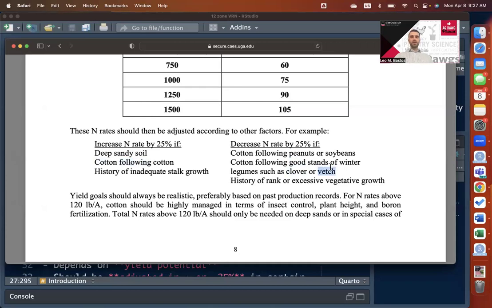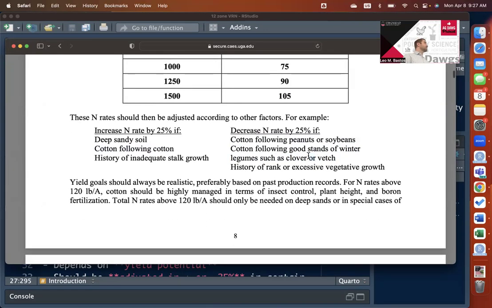If cotton follows good stands of winter legumes such as clover or vetch, same thing here. Winter legumes fix nitrogen, so you would assume you have some level of credit from those previous crops. Or decrease if you have a history of rank or excessive vegetative growth.